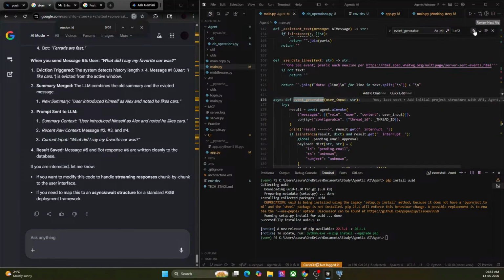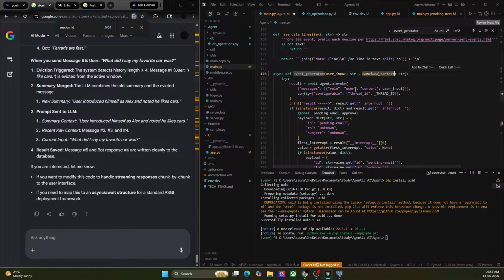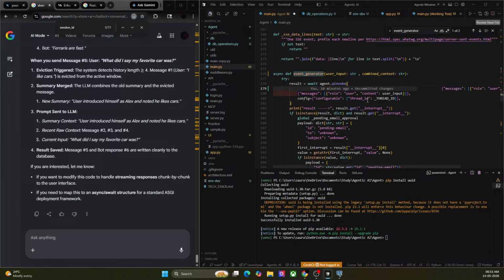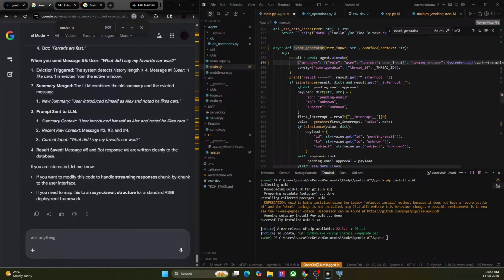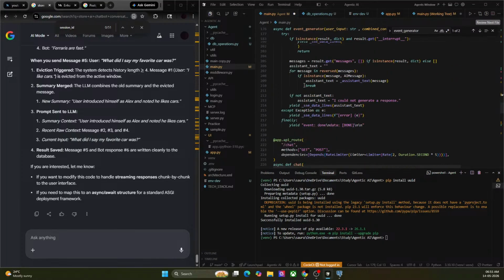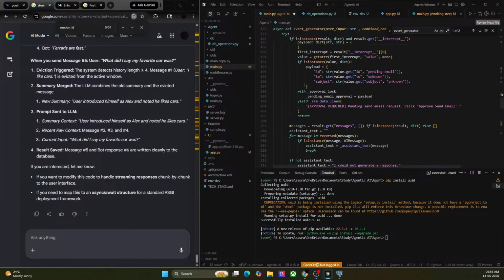Now here in the combined context string, message, AI invoke, system. Okay, combined context. Perfect. System message, AI invoke. Perfect. Now after this event generator call, require pending.